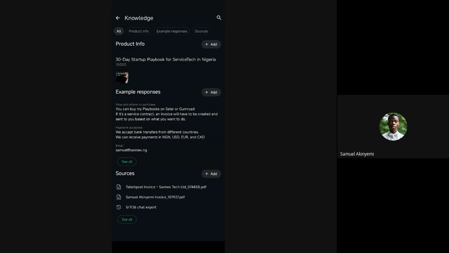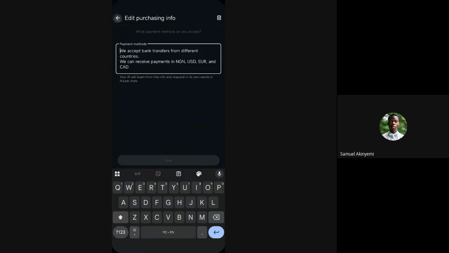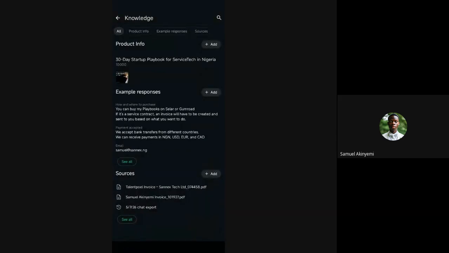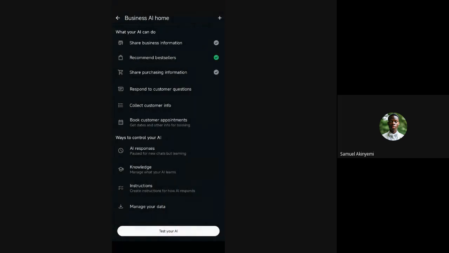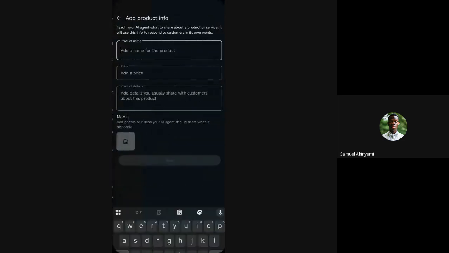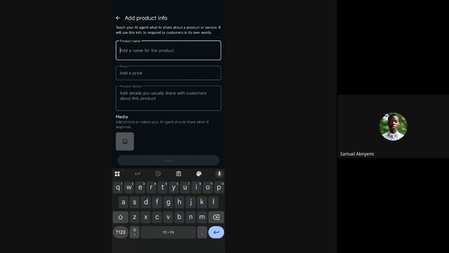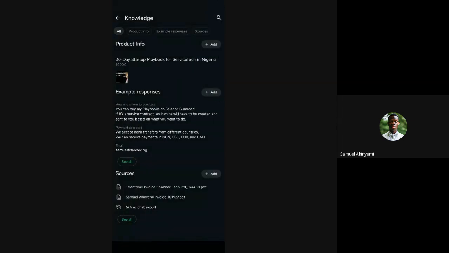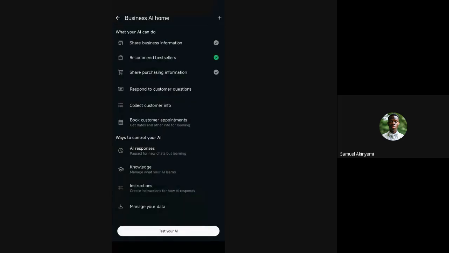So example of responses. This response part is basically when you click add, it's just what we saw the other time in this place, right? Respond to customer questions. That's what the example questions are. So product information, you can add different products that you have. Just add them, add the price, add details about the product. It's very straightforward.